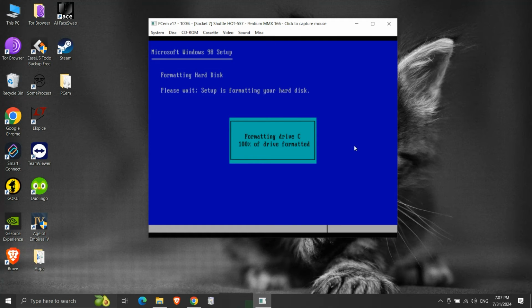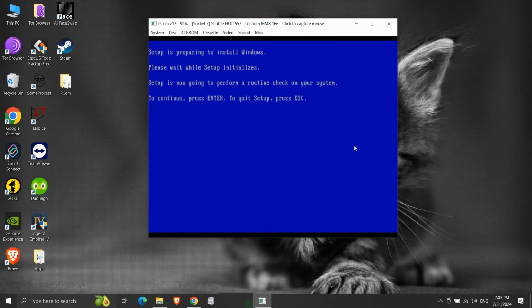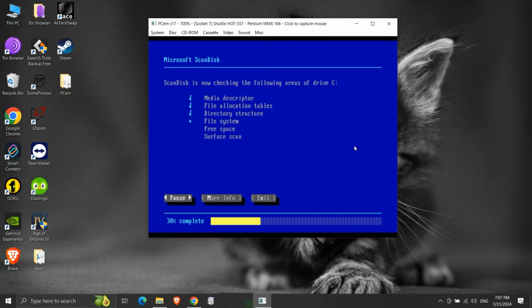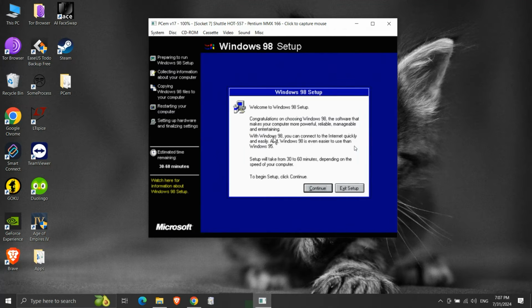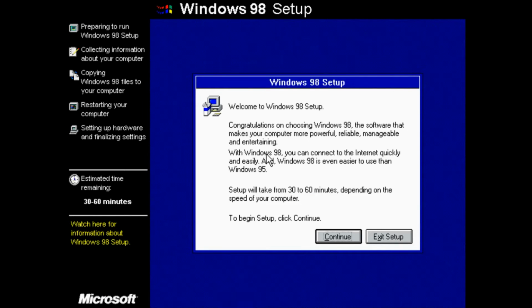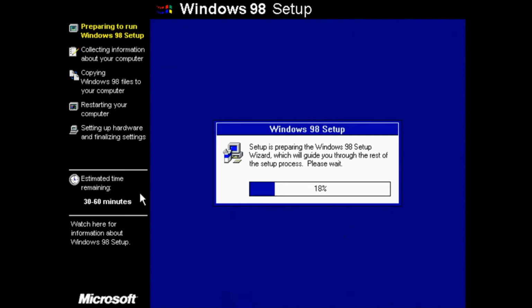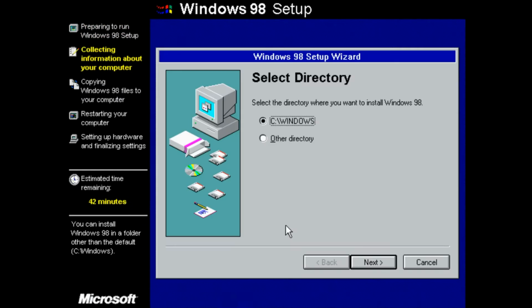The formatting of the drive is completed. Here press Enter to continue the setup process. Microsoft ScanDisk is performing some checks on the drive. Let me full screen this. Here press Continue. We can see, it is going to take a lot of time to install on this machine. We are going to install Windows in the C drive. So with the C drive Windows option selected, press Next.